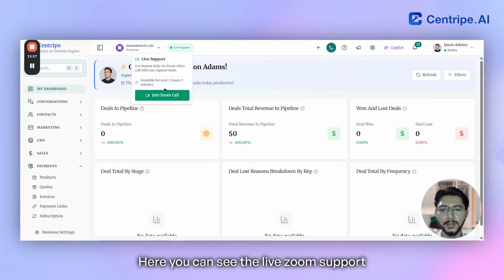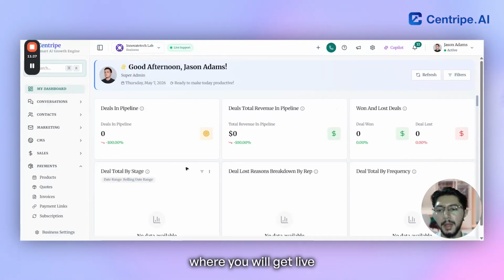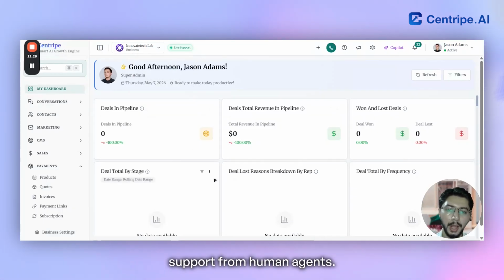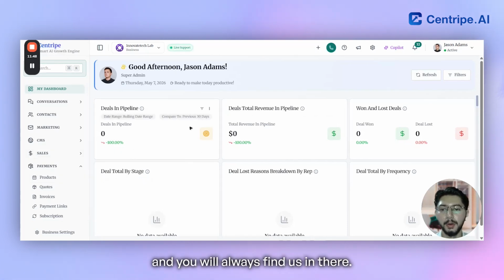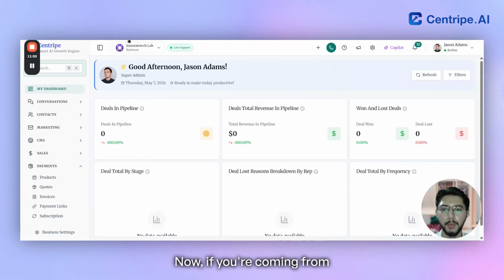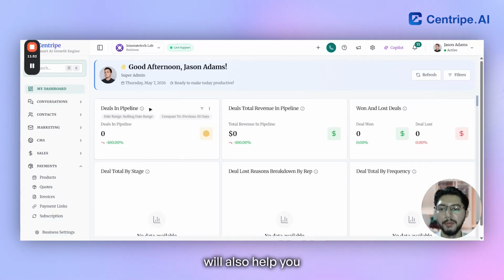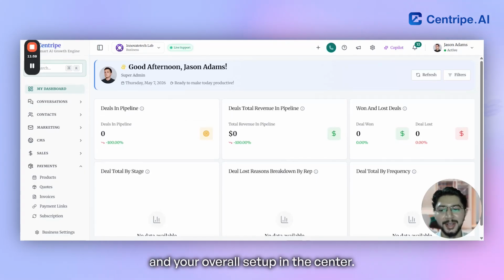On the top bar here, you can see the live Zoom support, where you will get live support from human agents. You can join anytime between 7 a.m. to 1 p.m. Pacific time, and you will always find us in there. Now, if you're coming from any other platform, we'll also help you to migrate all your data and your overall setup in the Centripe.